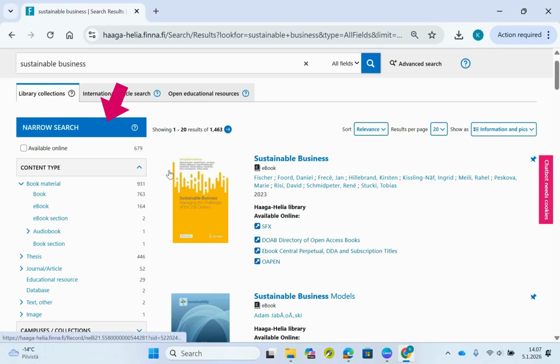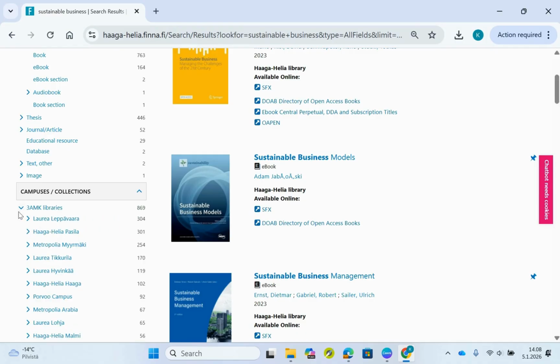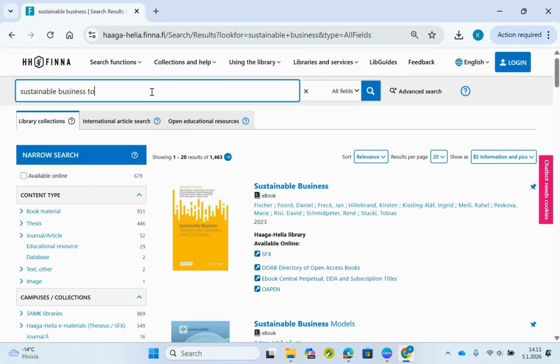The filtering tools are on the left. You can filter by material type, such as only ebooks or printed books. You can also limit by campus or collection, for example, books from the Pasila library. Other filters include publication year and language. You can also refine your results by adding more keywords.